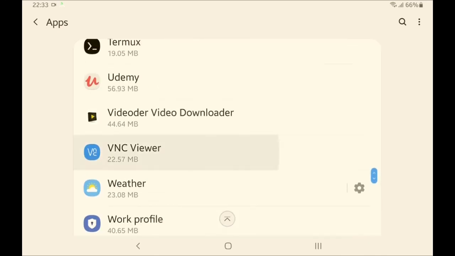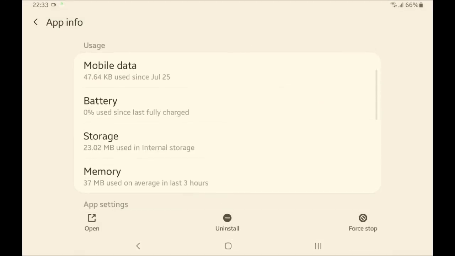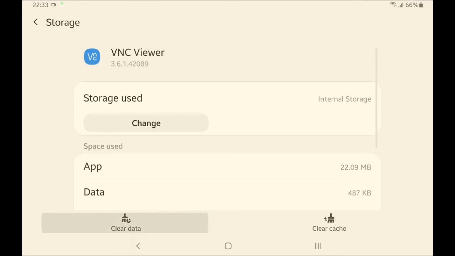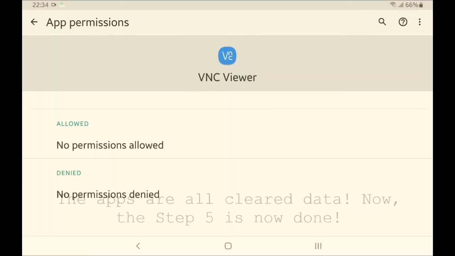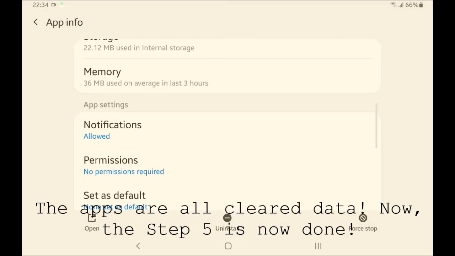After this, just click on the VNC Viewer, click on the storage and click on the clear data and click on the OK and click on the back button, and we can see we've got permissions. No permissions were carried, you can see. So now let's move on to the next step.